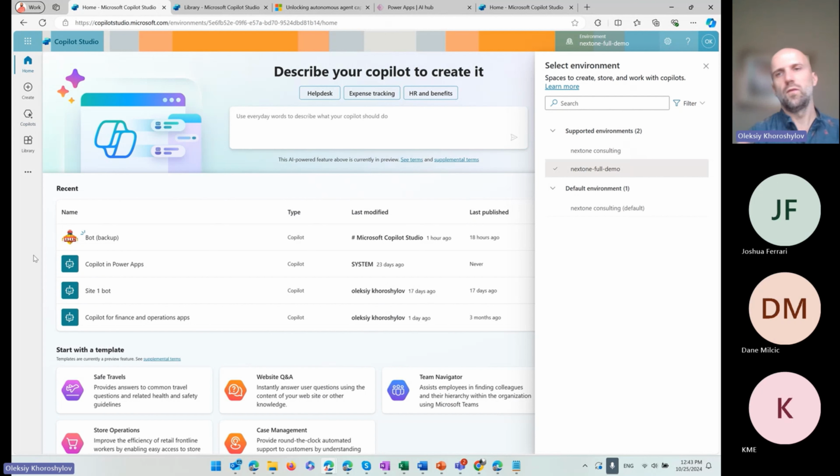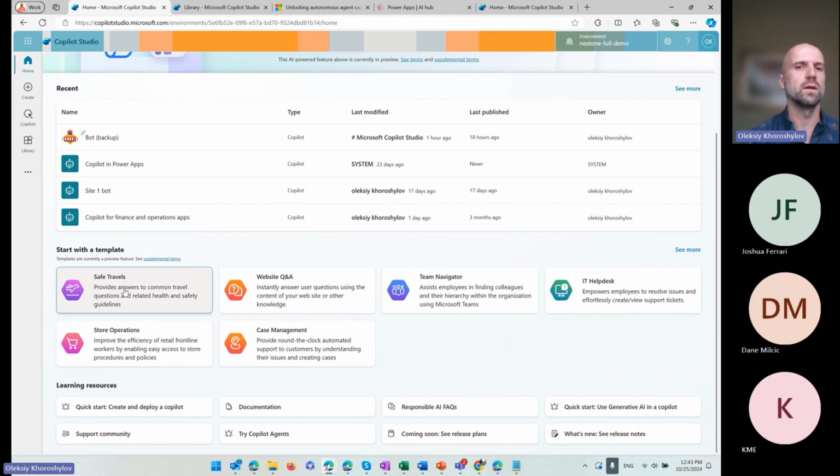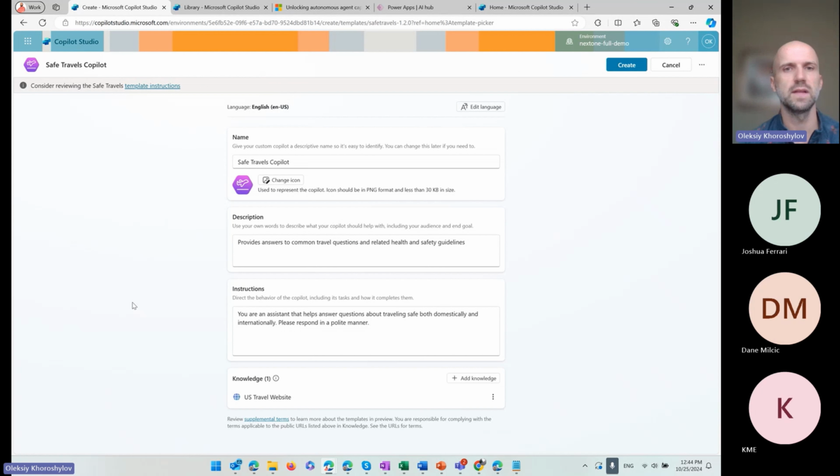All right. Now, I'll show you how easy it is to create a basic agent that will help us get some travel information. To do that, I'll scroll to the right, scroll down, and use one of those templates. That's the easiest way to jumpstart our creation, just selecting a template and modifying it as we need to. So here is the template that we'll use, Safe Travel. This agent is supposed to provide answers to common travel questions and related health and safety guidelines. So let's do that. I'm going to click on that.